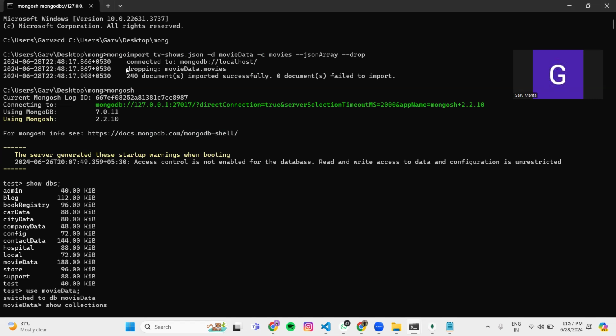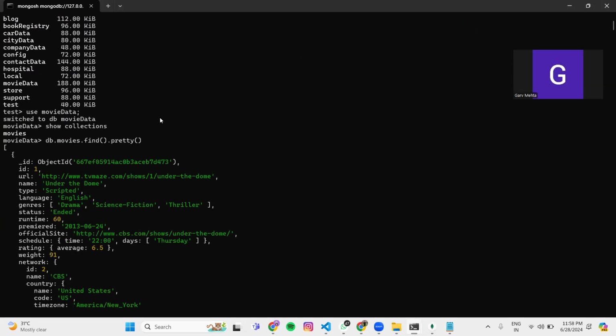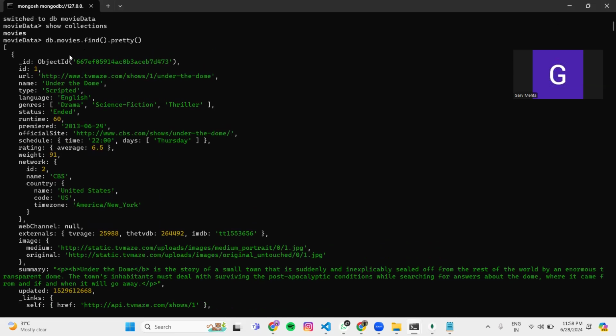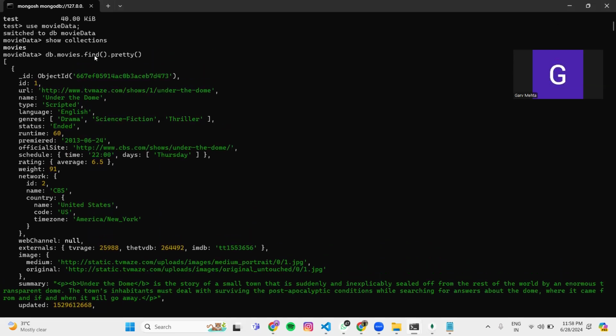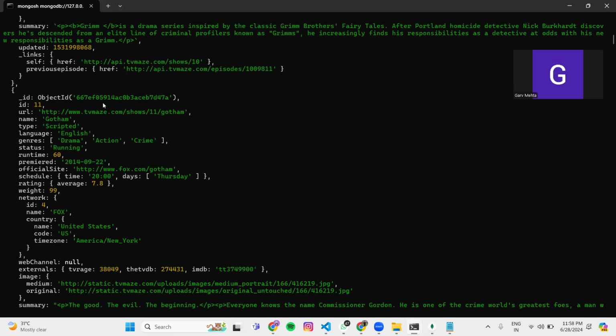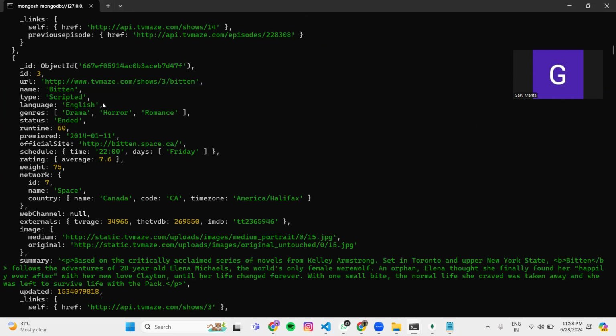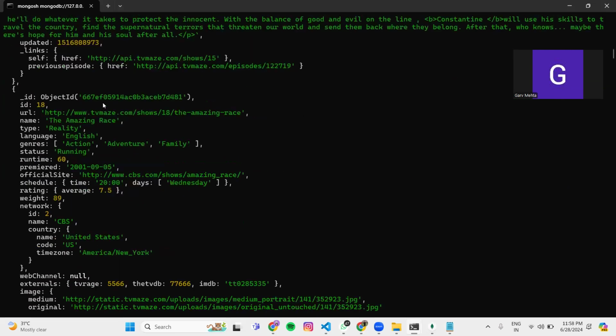When we press enter, it is connected to the database and we see here that 240 total documents in the database get imported. Then we open the shell by using mongo. Here, if we look, we have this movies collection, so we see all of these. By default, the first 20 documents get printed because it displays a cursor, which we saw earlier.